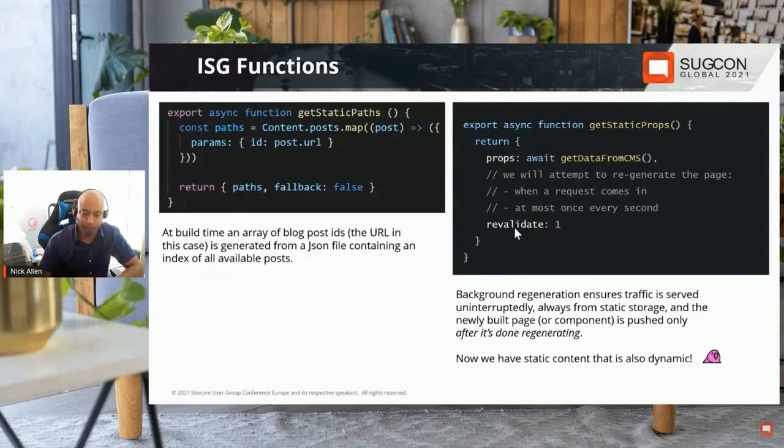Now, this uses a pattern called stale-while-revalidate. Effectively, the first person who comes to a page may still see stale content, but that will trigger the process to go and see if anything has changed in the background. That process then, if it detects a change, will regenerate your static assets, and the next person who comes in will then be served new statically generated assets.